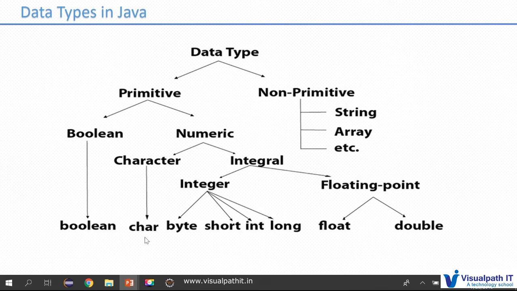For character, only one type, char, is there. It will allow only one character, either a capital letter or a small letter, like A, B, C, D, anything. Only one character it will allow. Coming to numeric, there is integer and floating point, two variants available. For integer there are four types available: byte, short, int, long. Byte is the smallest size it will store, and the size of a byte is only 1 byte actually.